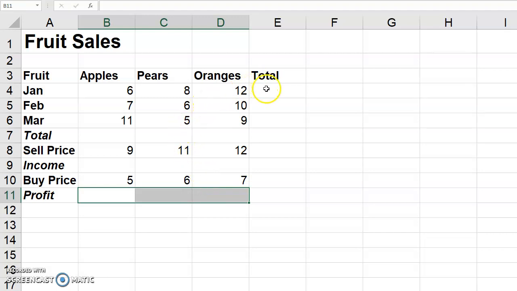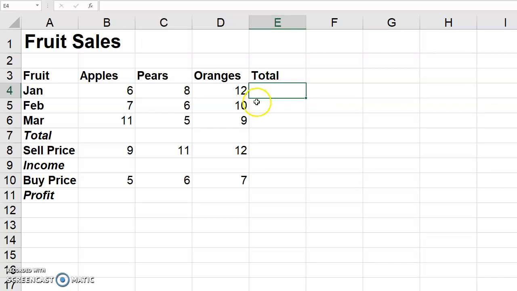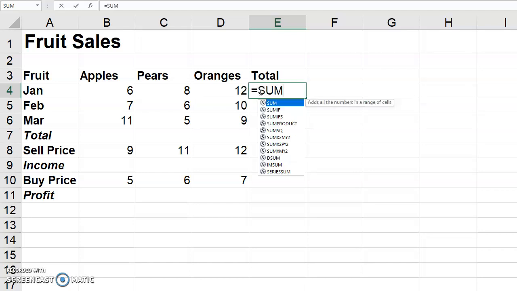But to start off with, we're going to calculate how many items of fruit were sold at the end of each month. And we're going to do that in cell E4. To do that, we're going to use the sum function. Each function starts off with the equal symbol to initiate the function. We then enter the function that we're going to use. So I've typed in sum.